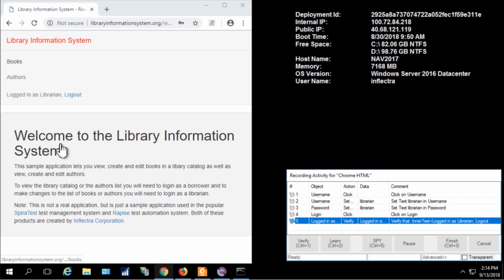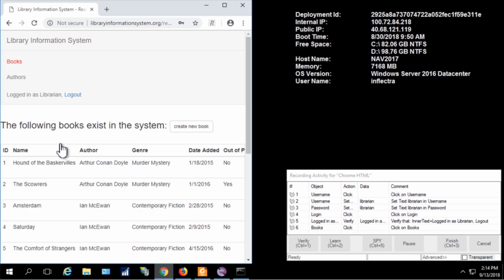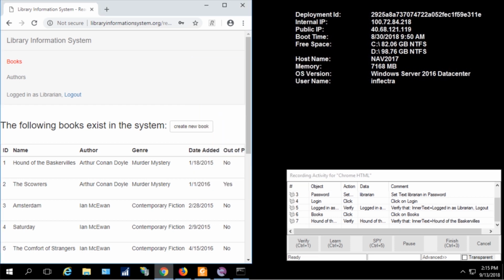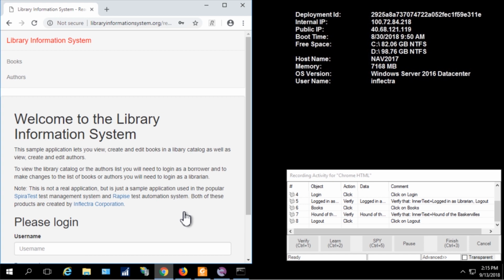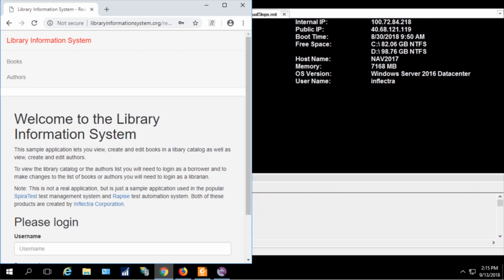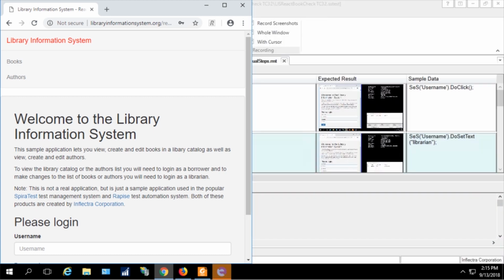Okay, let's go to books and let's verify that the first item in this table it's Hound of Baskerville's book. So I press Ctrl 1 again, set checkbox near the text of the element and click OK. And now logging out of the application. So finishing my recording, and Rapise should generate the manual test.